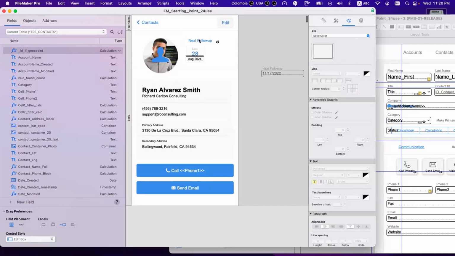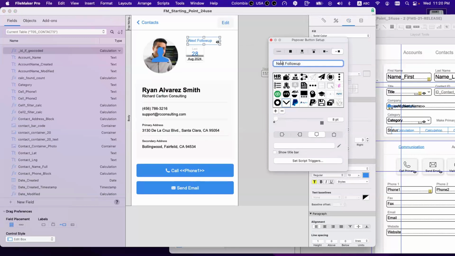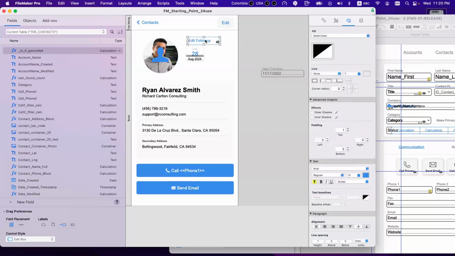It's the last. This, it's a popover. And I don't want this popover to say next follow-up. I know it was for setting the follow-up, but let's say set follow-up, or edit follow-up, something like this, but not next. Edit follow-up like this, right? And then we have the dates.